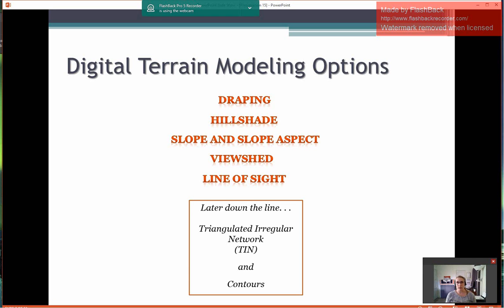Slope and slope aspect, that lets us know how steep and how flat or level various sides of the topography are. Viewshed can let us know what we can actually see from one point to another, which is also similar to line of sight. A little later down the line, we'll learn about triangulated irregular networks and contours as well, which is part of digital terrain modeling.